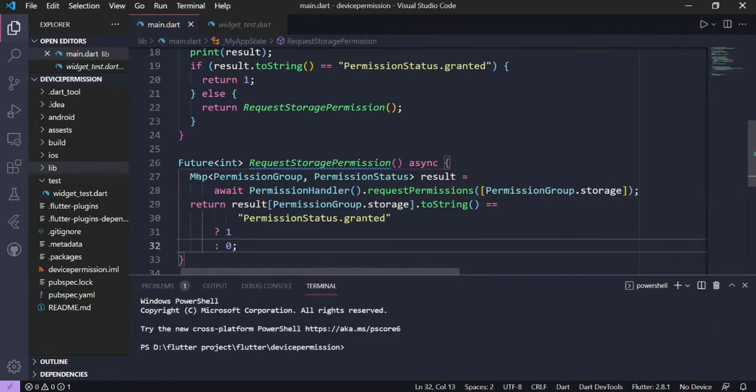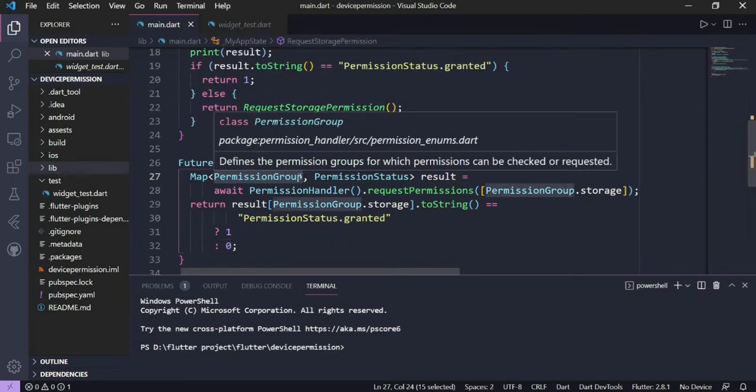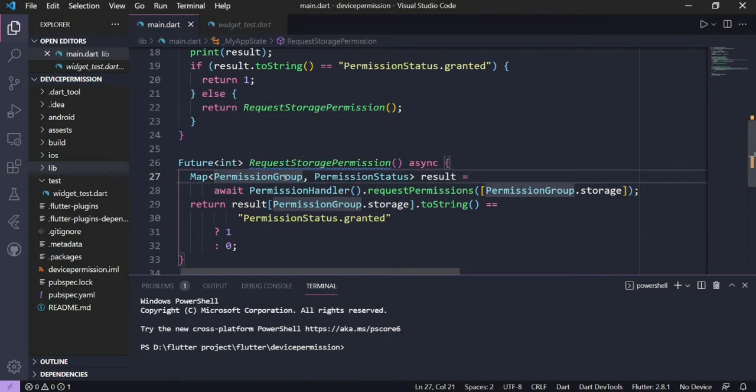Now let me explain what this map is. Basically, permission group takes in a group of permissions. For storage, the group is for reading and writing, and this permission status holds the status of the permission, whether the permission is granted or denied, right? So on that basis, we are returning either 1 or 0.